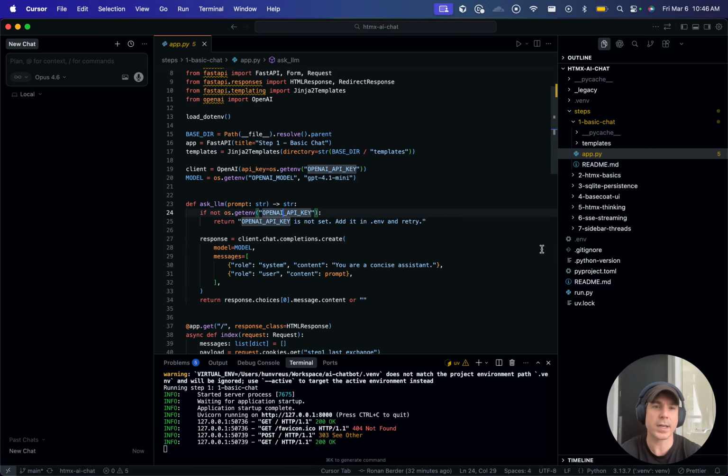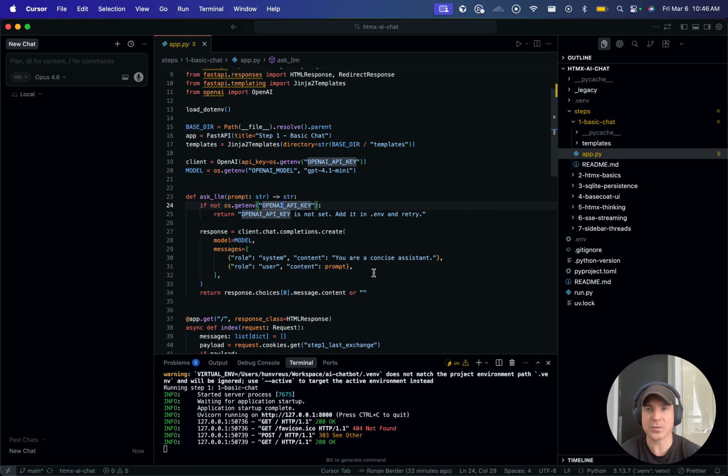Obviously, you'll need to add a .env file with your OpenAI API key as an environment variable. I'm not going to show you mine, but you know how to do that. But yeah, it's pretty simple code. It's a single call to the OpenAI API, and that should help you understand how you actually use the OpenAI API.